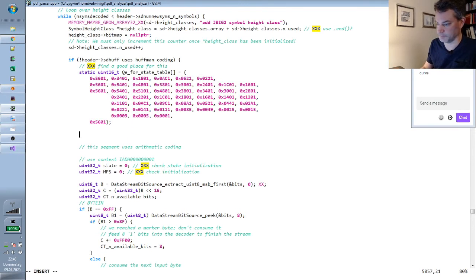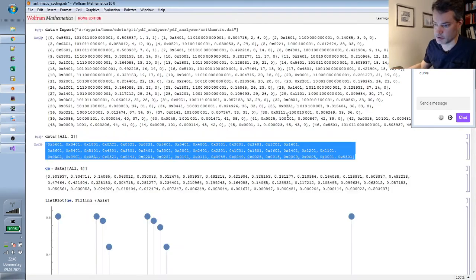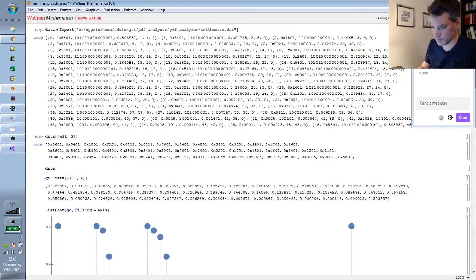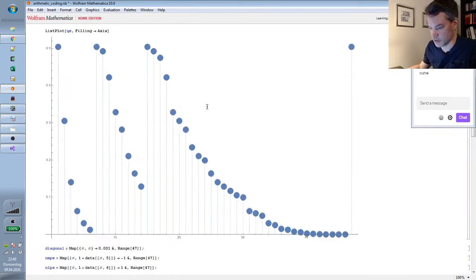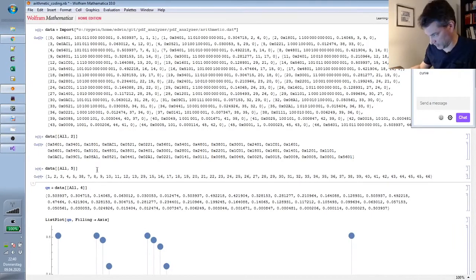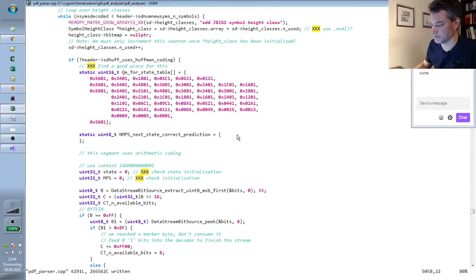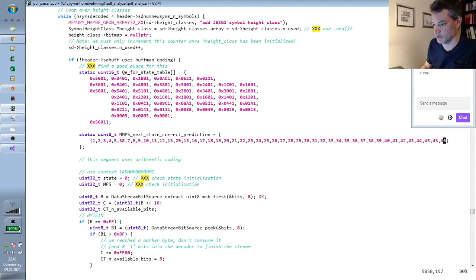So this is the next state for the correct prediction. This is another one of these tables that we will need. So let's get this also from Mathematica as it is convenient. You could just copy and paste this out of the standard also, but I think it will be more convenient here. So I already had it here, the MPS, that's column 5. This is this one. Let's copy this as plain text. Looks good.